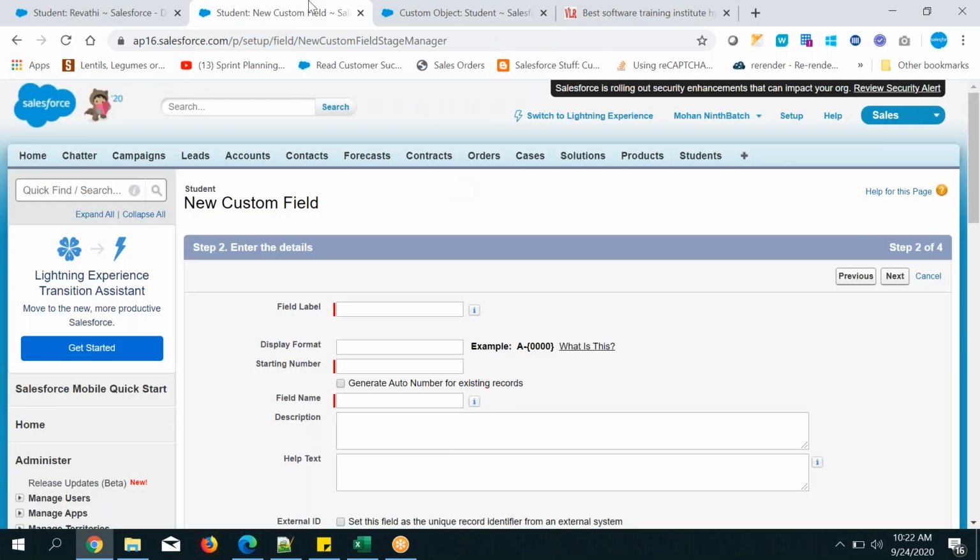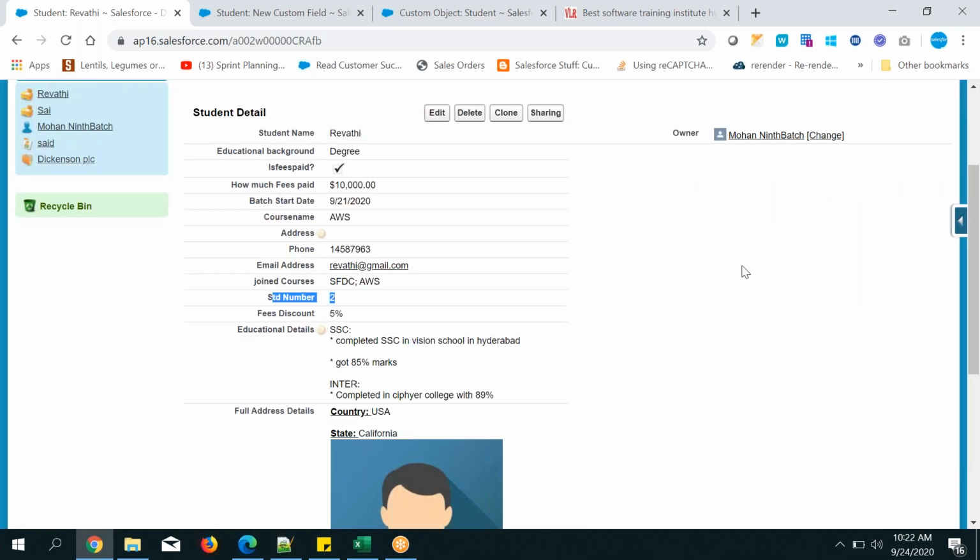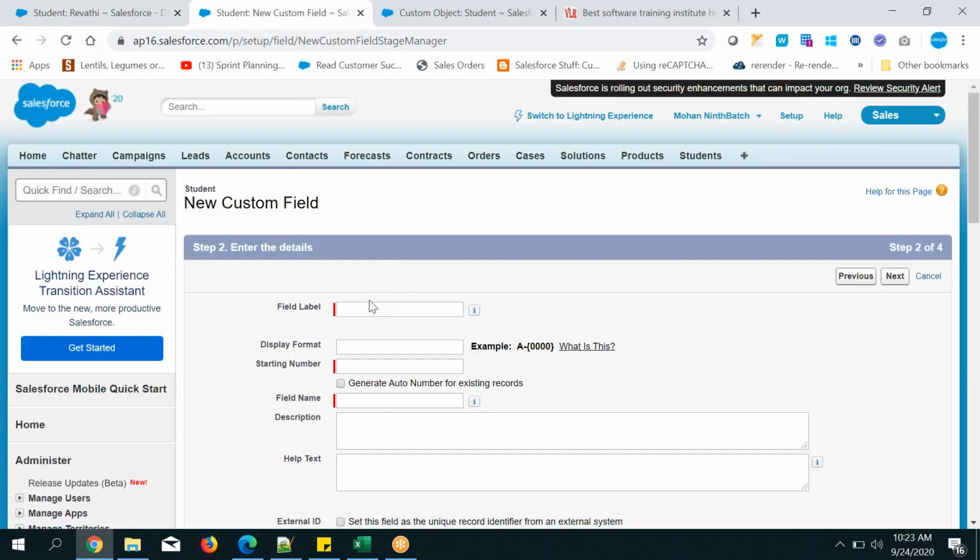Okay, I can say as of now we have created student number, right? Let's go student roll number. I can create one more field. Actually, in real time we should not create duplicate kind of things, but it is a training, right? I can create it so that you can understand. So I can say it as a roll number, right?